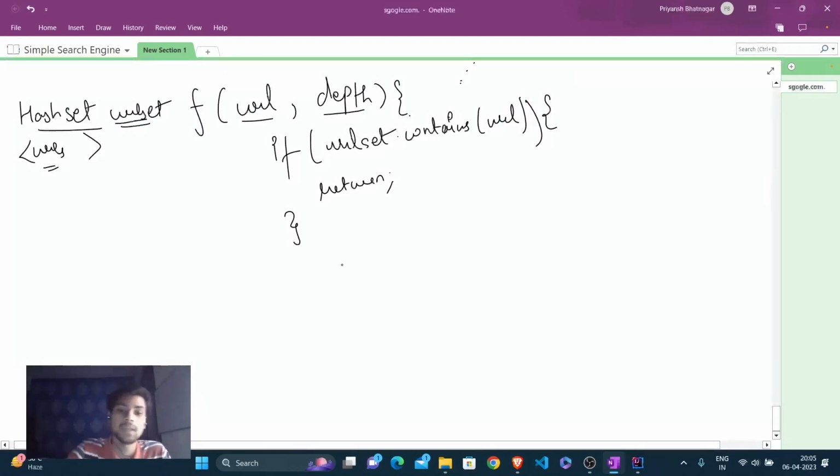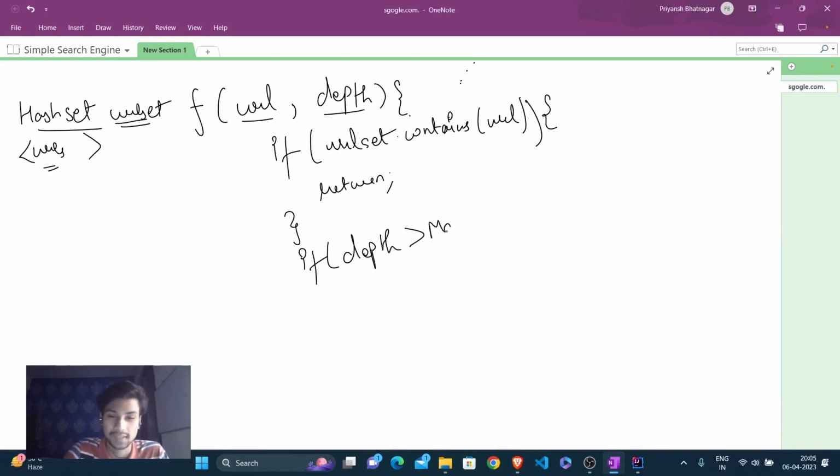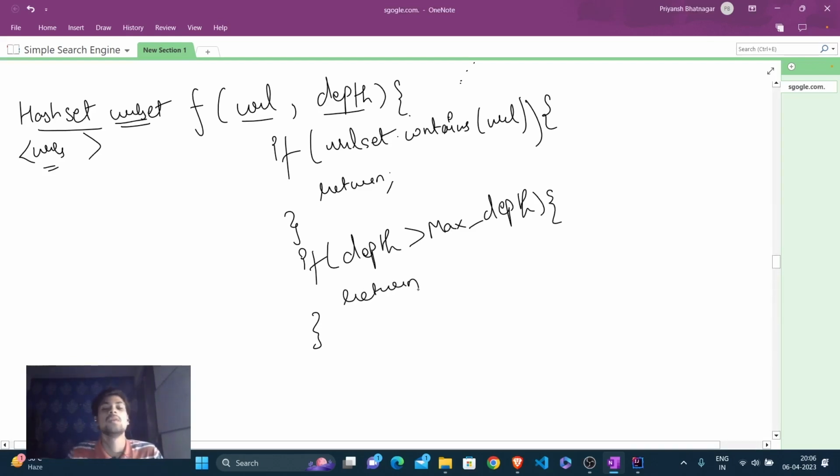The second base case would be if depth is greater than the maximum depth. If depth is greater than the maximum depth, then also we need to return. So these are all the base cases that we need to consider. Because if the URL set contains the URL, that means it has been processed, and if depth is greater than the maximum depth, then it doesn't need to be processed.